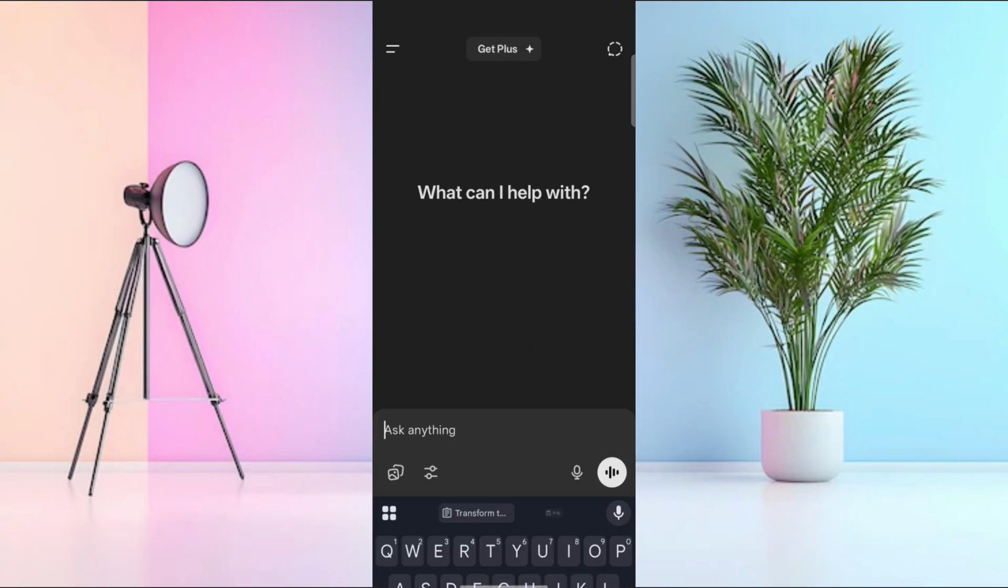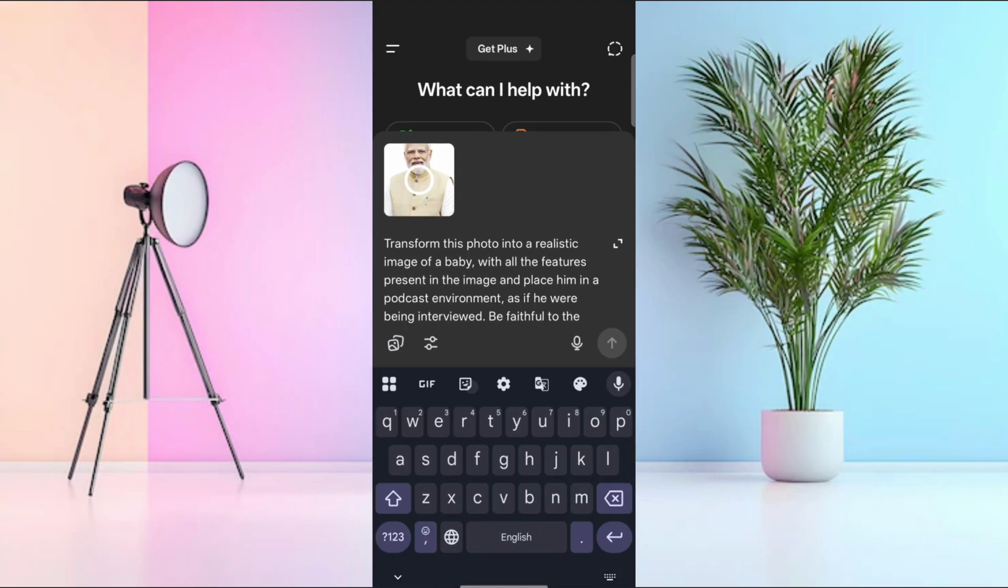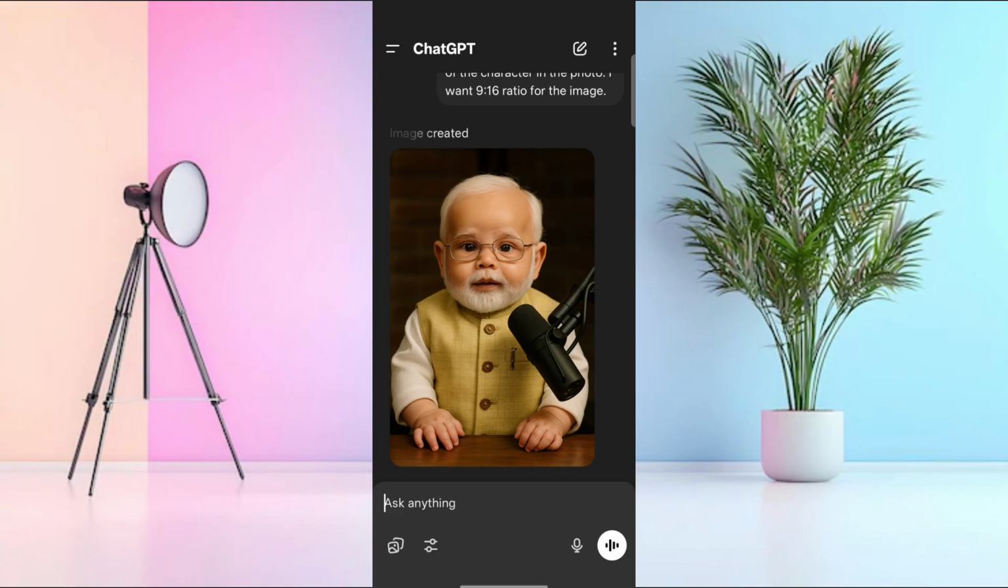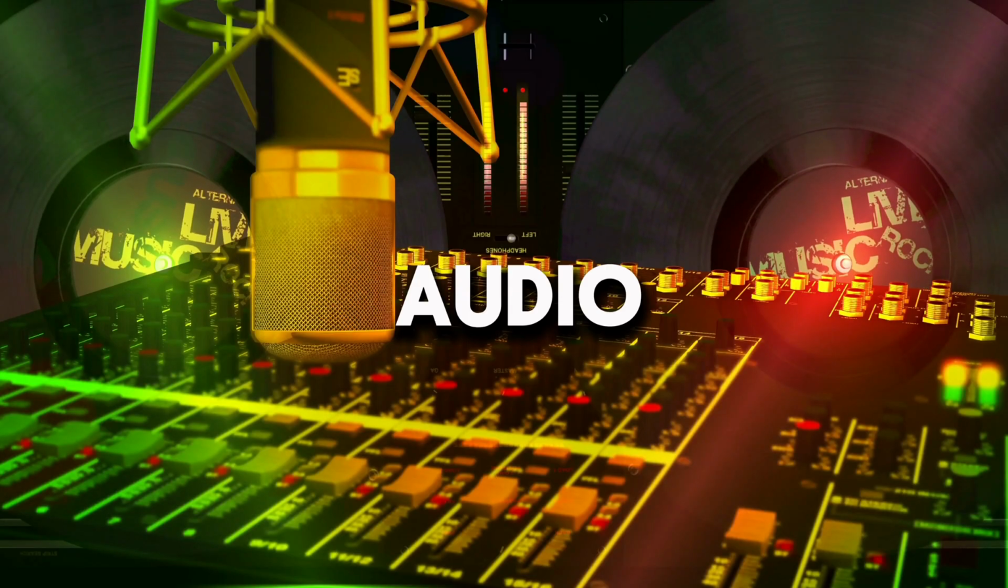Next, open ChatGPT. Upload your downloaded image here and paste the prompt I've provided in the video description. Wait a few seconds. ChatGPT will generate a realistic, expressive baby style image based on your prompt. Once the image is ready, download it.